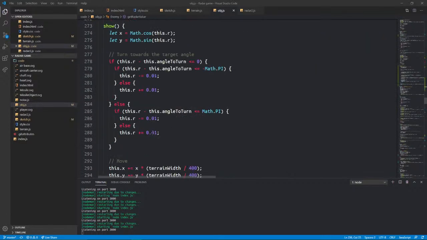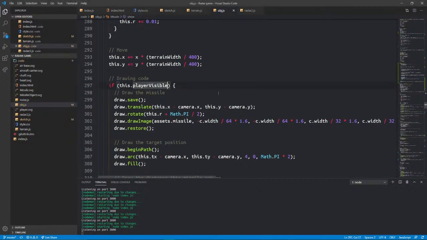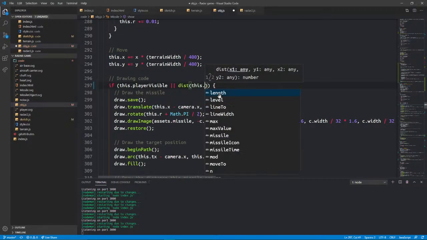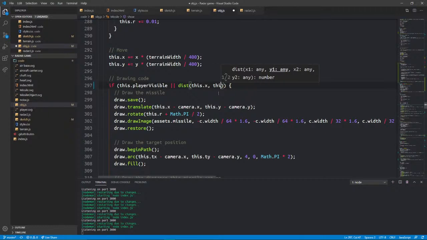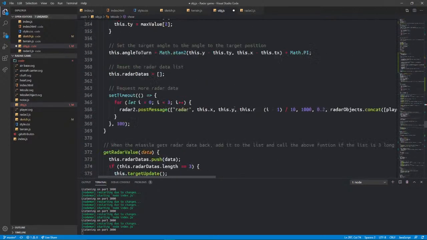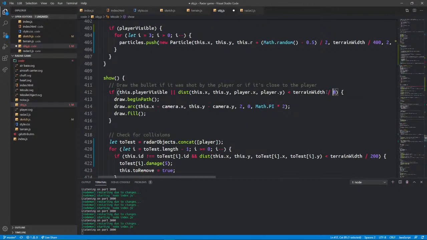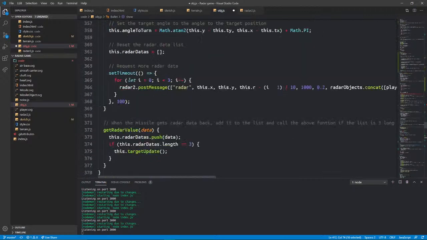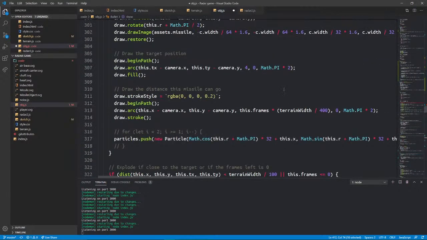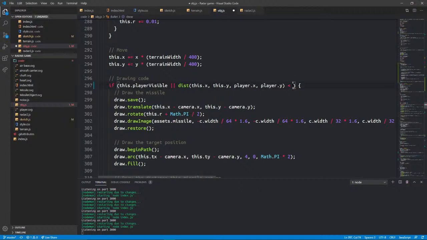So this is the missile code. So this needs to be the distance between this dot x and this dot y. So the position of the missile and the position of the player. So if that distance is less than, what did I say for the bullets? Is less than this number, then it will draw anyways.